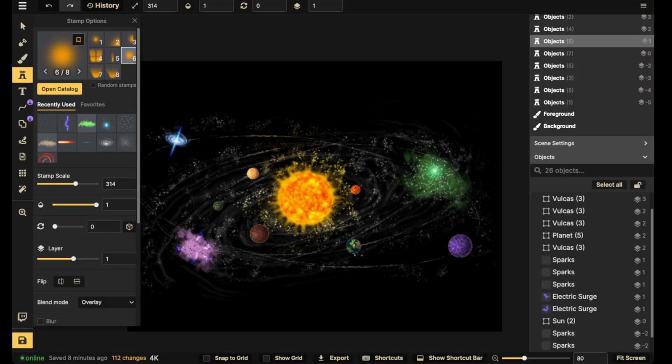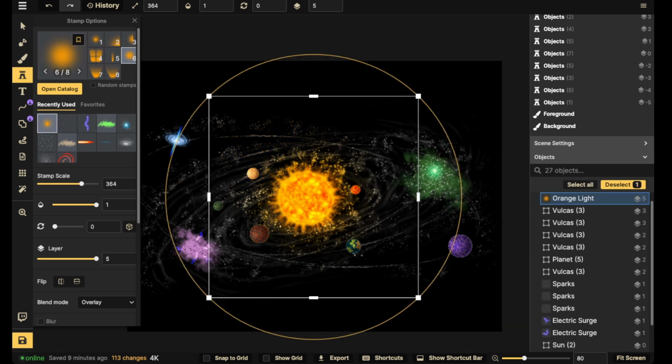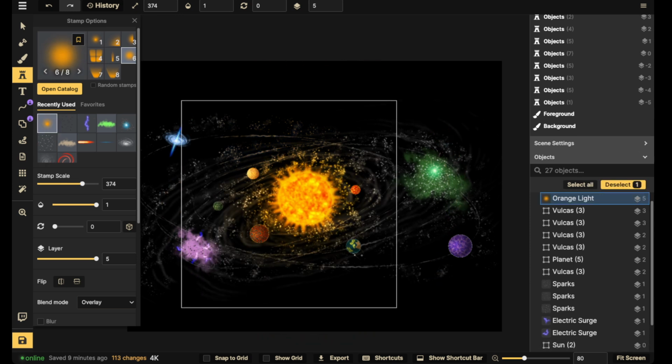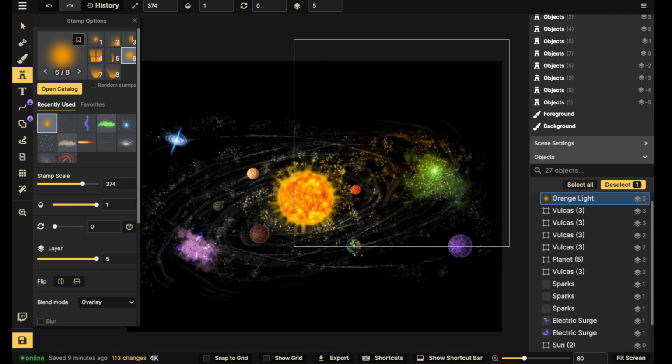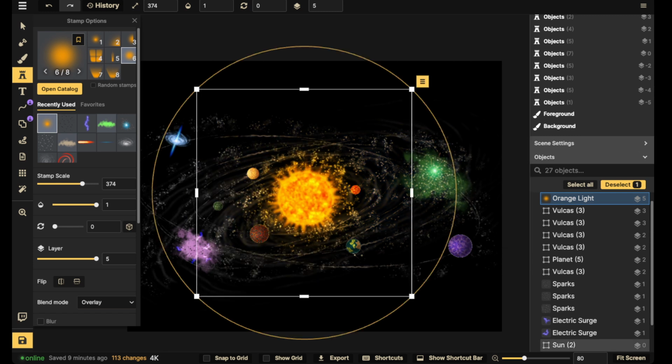So I'll throw in a light source. I'll put it on the top layer here using this orange one. I'm going to place it right here so that my light effect is affecting the other planets around it. See how the light source is there? Put that right on top.